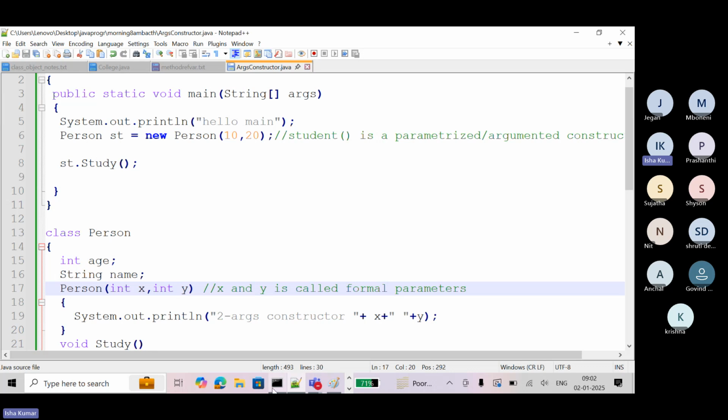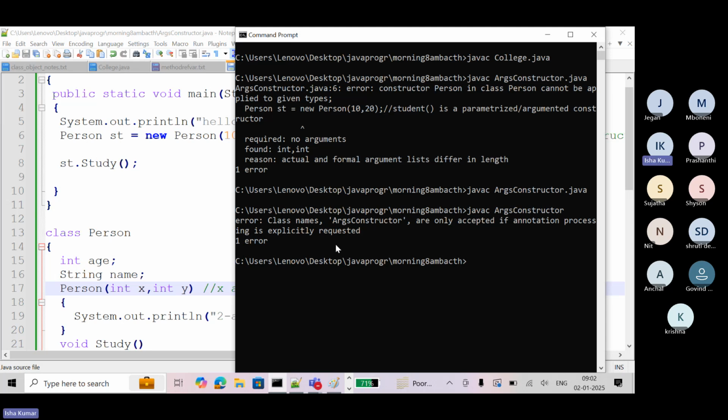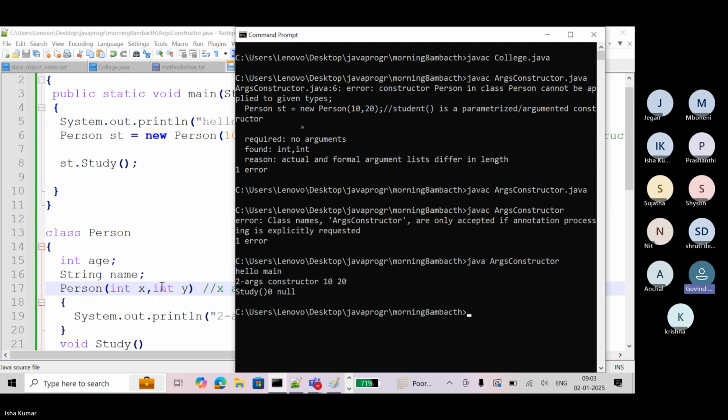Now if you execute, no error. See, javac argumented constructor. Okay, I have made some mistake. No, it should be just java. I think we provided javac. Yeah, it should be java, right? Yeah, perfect. Two-argument constructor, 10 and 20 we are getting.